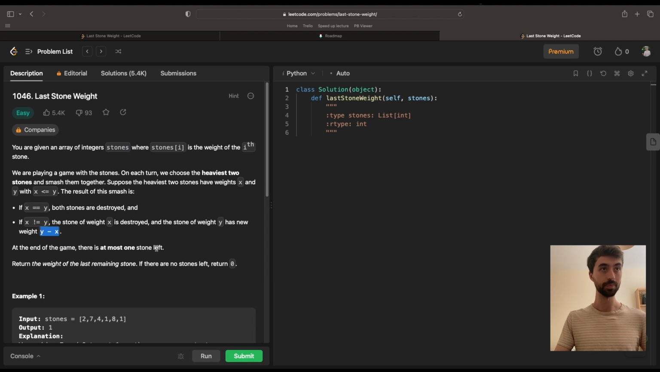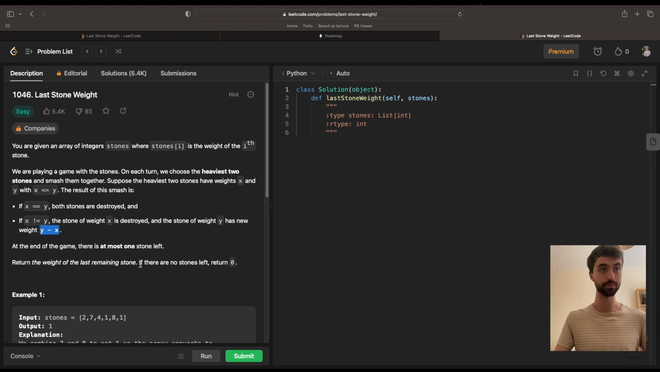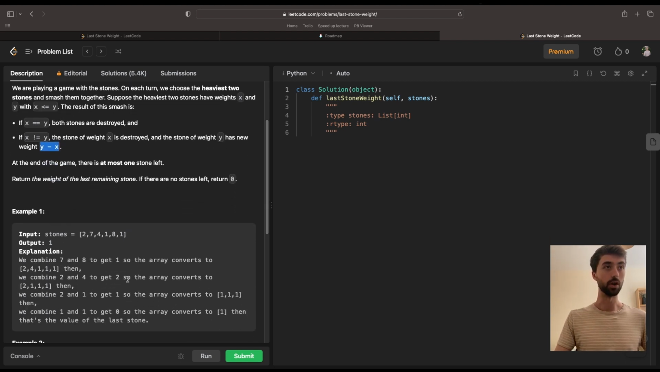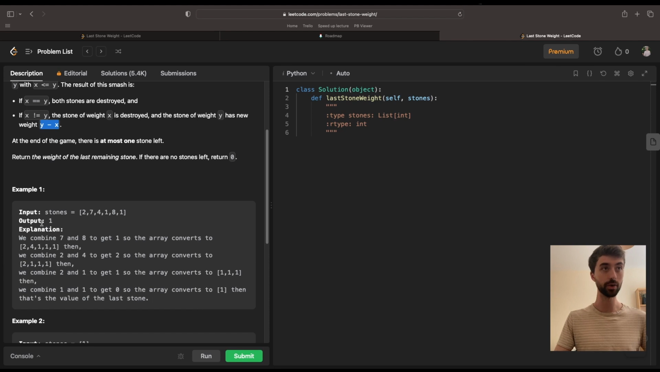Okay? At the end of the game, there is at most one stone left. So there could be none left. Return the weight of the last remaining stone. If there are no stones left, we just return 0. Okay, great. So we get a thorough example here. Let's jump down to the whiteboard and walk through this.